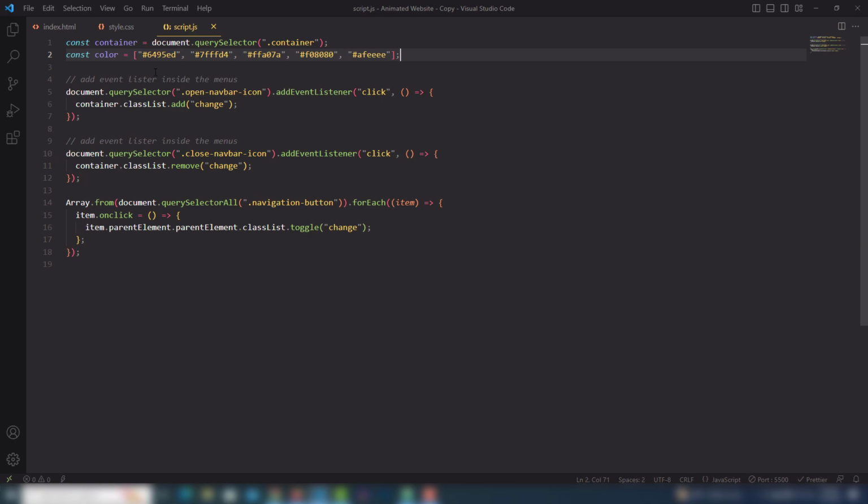So those are colors inside the array. We're gonna use the array to display the colors. So how can you display the colors? First, display the colors inside the navbar. So you need to create a let variable and assign the value 0. I'm going to add that on there.